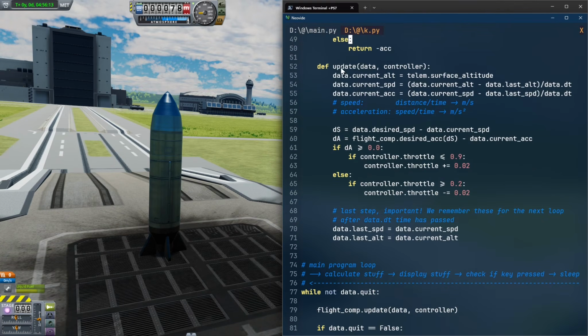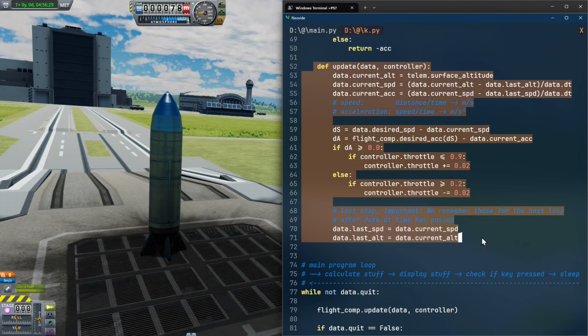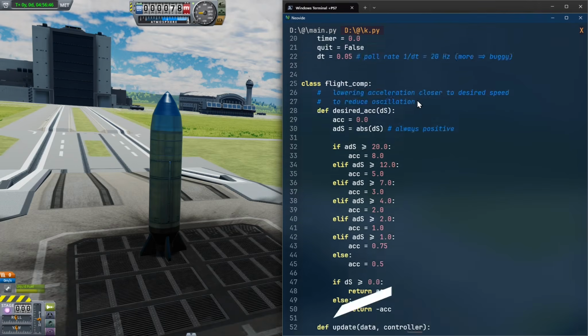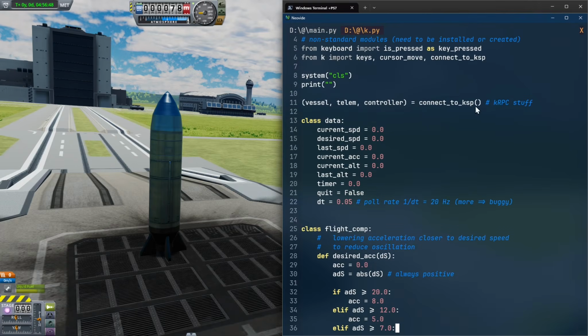The important one is update. This runs every loop to calculate all the values. This is where the magic happens, so this part is the most important to understand. We begin with the only data point we get from KSP, the current altitude, using this telemetry object which we have received from connecting to KSP.